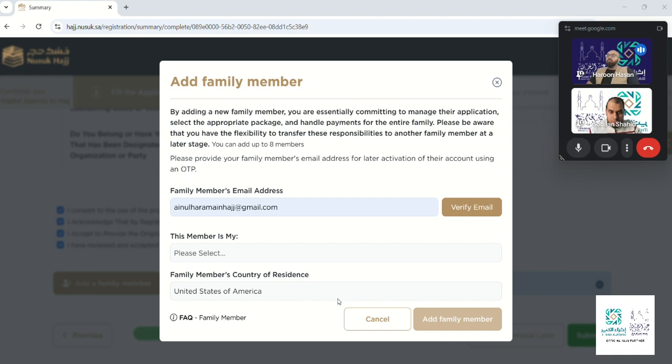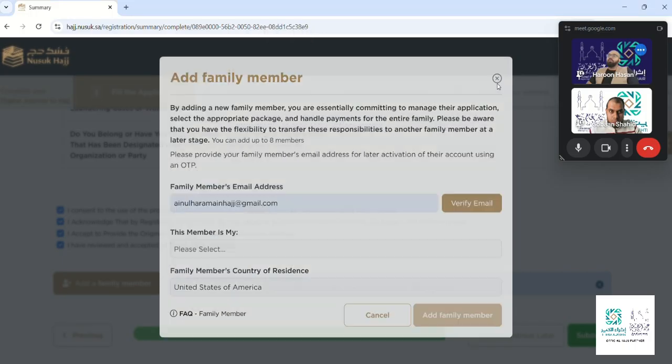And then you will add their country of residence as well, and then it will let you start adding the family members. This is a fairly simple procedure. So inshallah, in future videos, we will try to cover a bit more on adding the family members. But for now, let's submit this application for one individual.